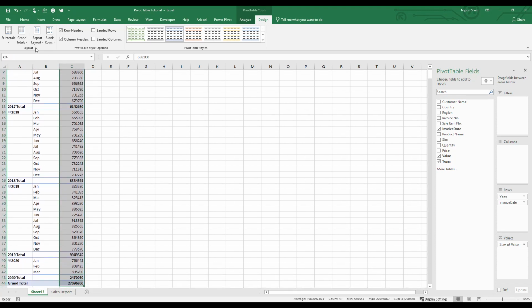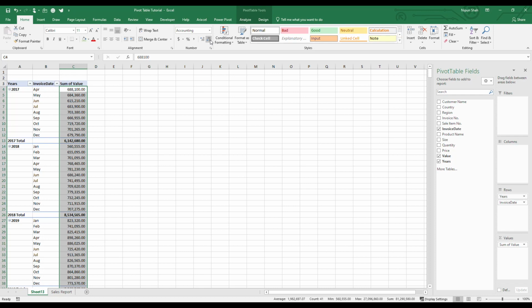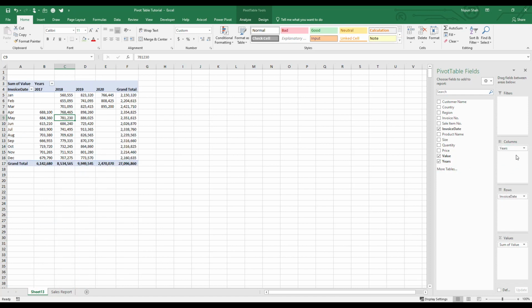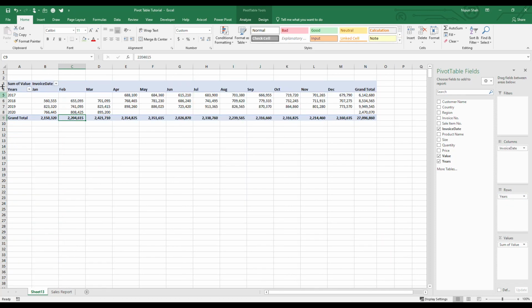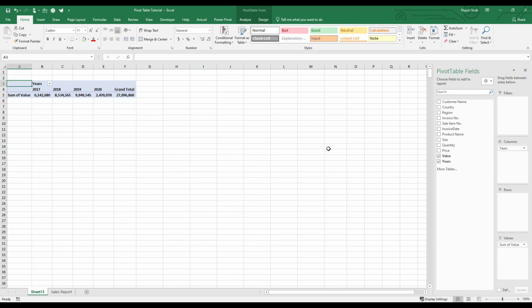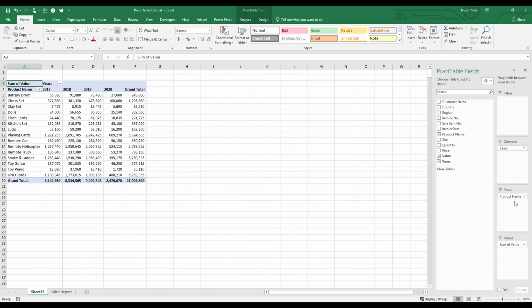Let me format the data for you. Okay, now you see the years field is added here. So what you can do is you can put years in columns. So like this you can see your data, or vice versa you can see your data like this. Okay, you don't want to see the months, remove the months, year will be here. And this data I want to see product wise, so I will put the product in here. So it is showing me what product I have sold in what year.